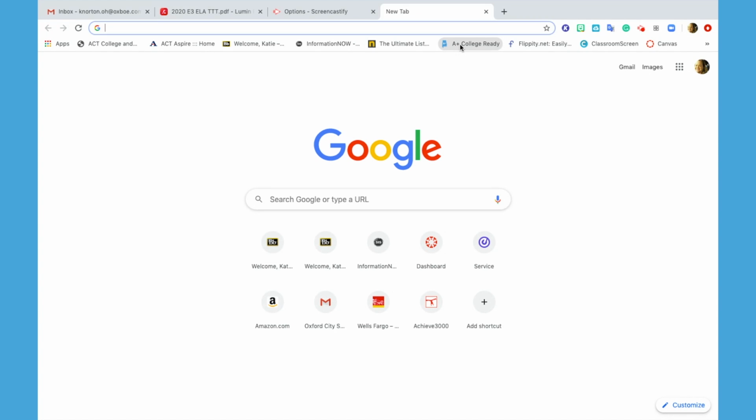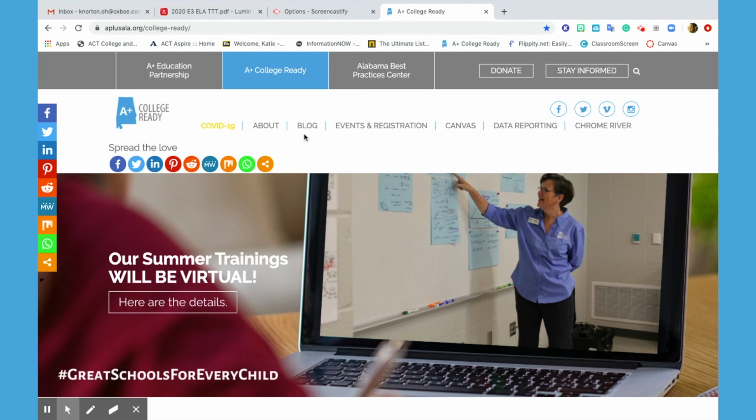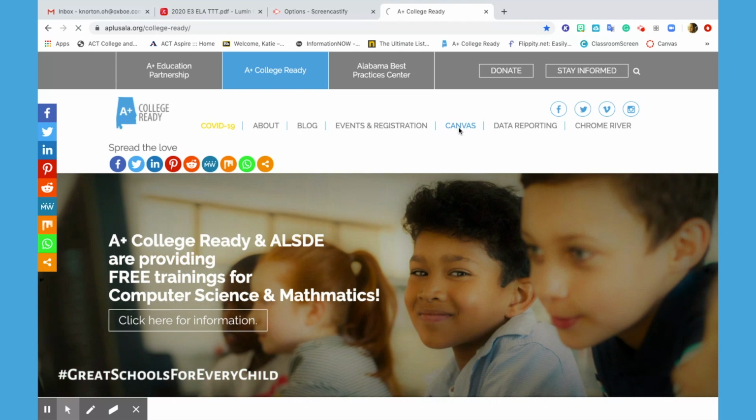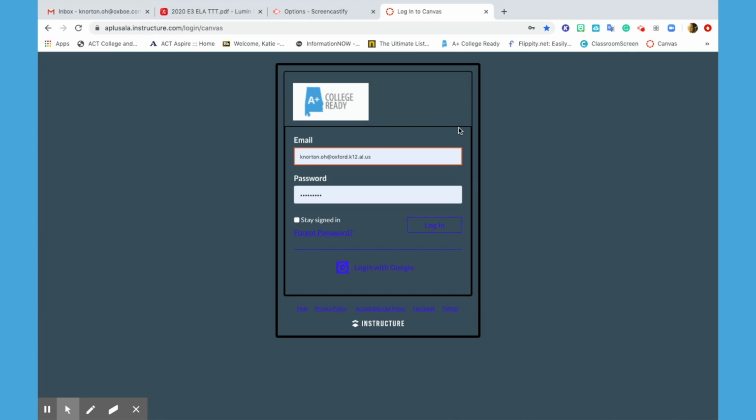So I have that website here bookmarked. I'm going to click on that, our A+ College Ready website. And then here, across the top in our different categories, we have Canvas. So you can click on Canvas, and it will take you directly to your login page. I'm going to click Login.